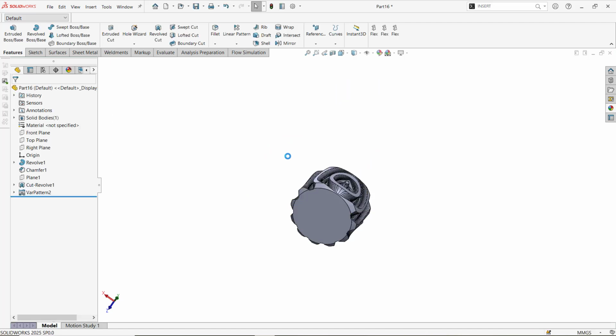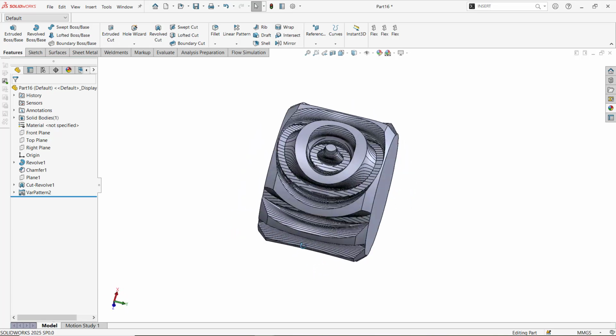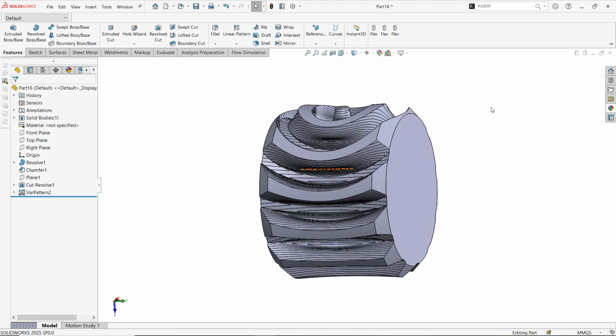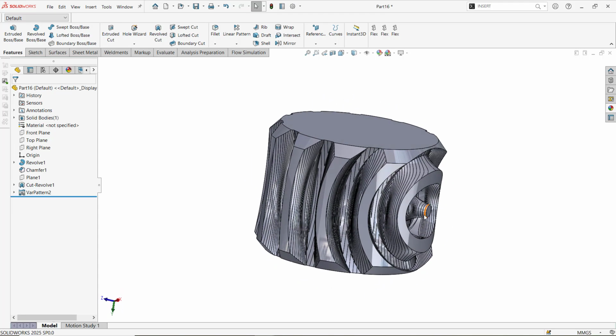And here we go. Now we are ready with our Monopole Gear. You can observe the preview. That looks perfect. And this is how the variable pattern can help us to create complex geometries within seconds. And that's it. So this was all about the variable patterns and the blocks and how you can create complex geometries using variable pattern.